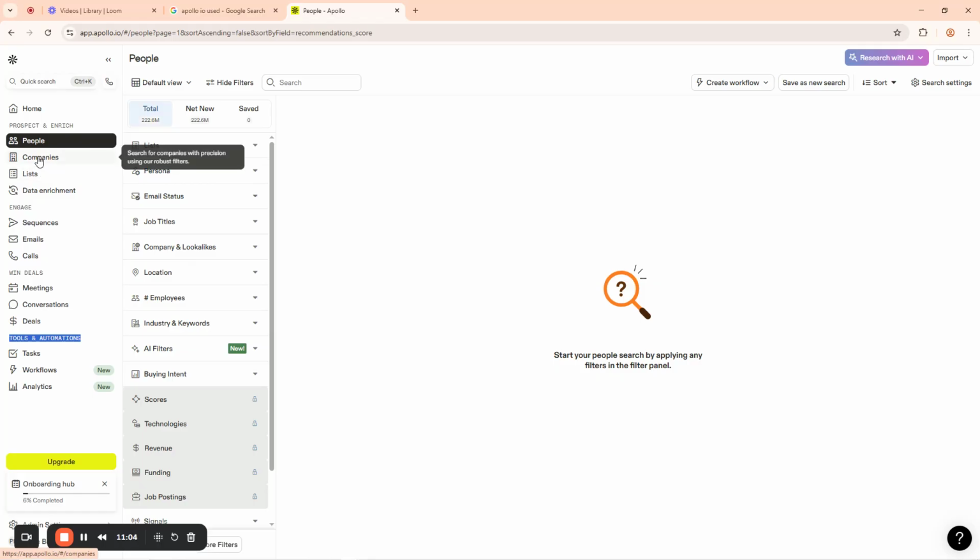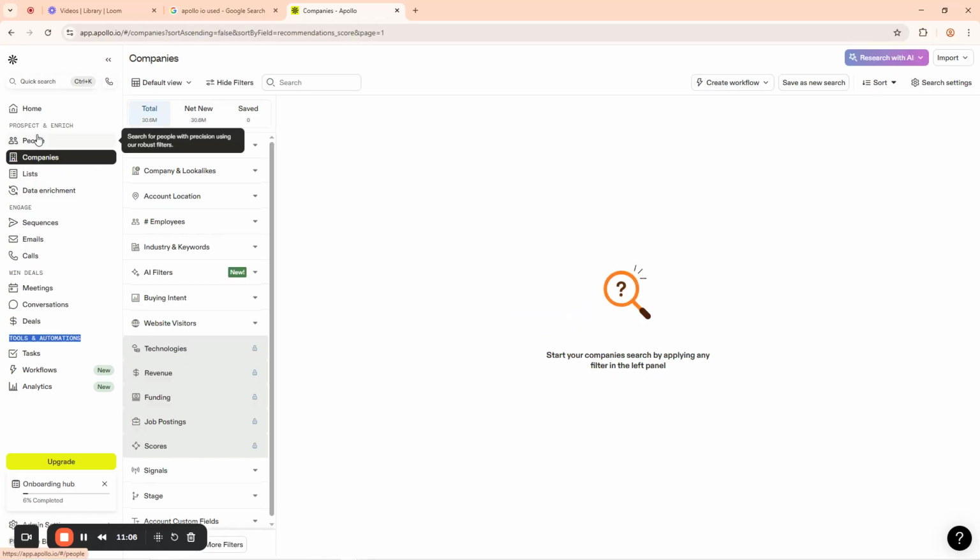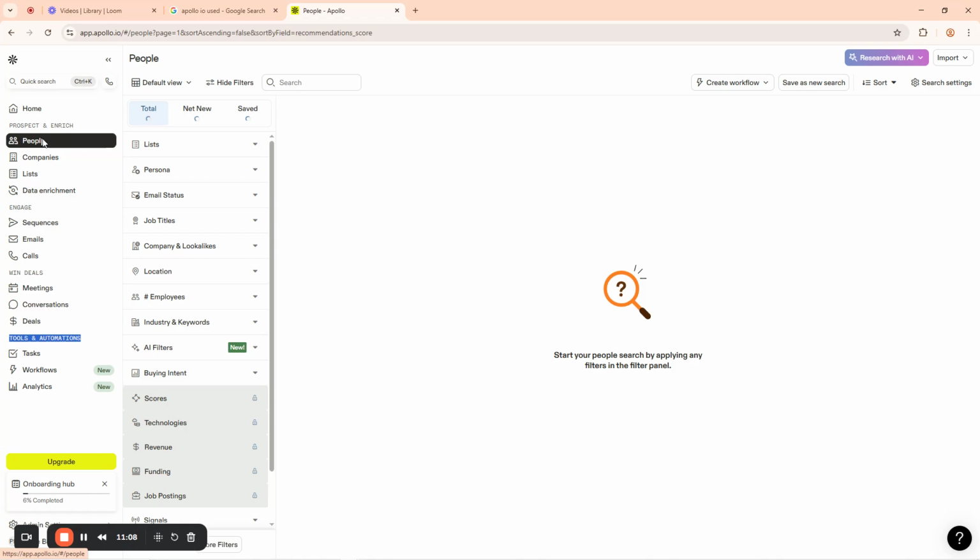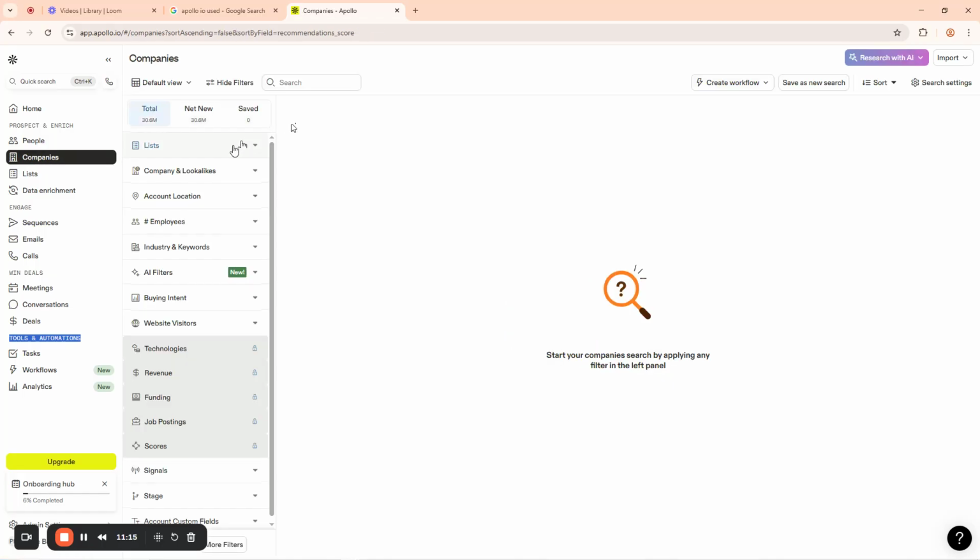So that is for people here. Then we have companies here. Companies is actually more like people, but while the People tab is for finding people that you want to use as leads, Companies is for finding companies that are interested in your product, or you can reach out for business proposals. That is just the difference.